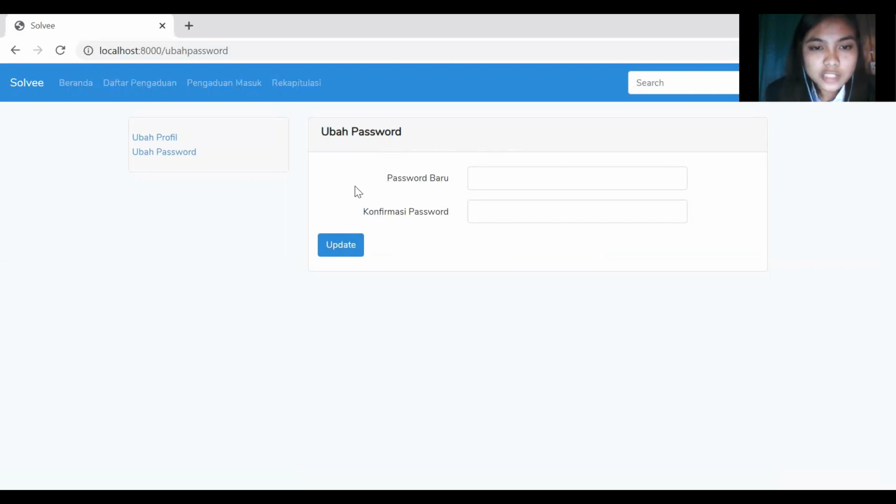There will be 2 boxes displayed: password baru and konfirmasi password. Enter the password to be updated and confirm the password by rewriting the new password. Then select update. The system will validate the edited password.